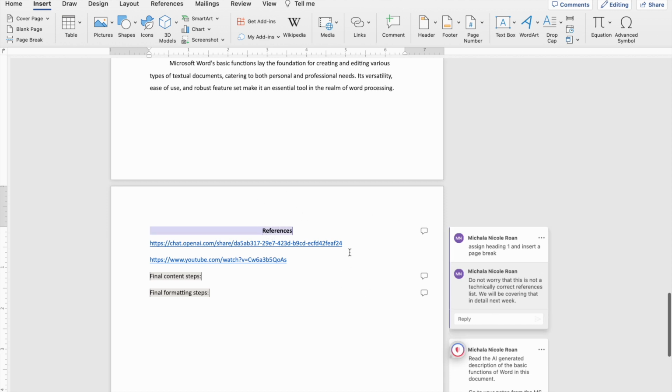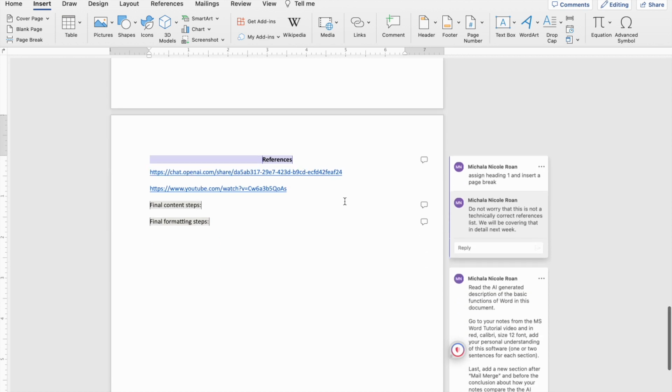This is just a note here. This is obviously not technically correct referencing. This is just a URL, which would be unacceptable in most academic papers, but we're going to be covering references and scholarly research in a future week. So for this document and for this quiz, these URLs are fine.